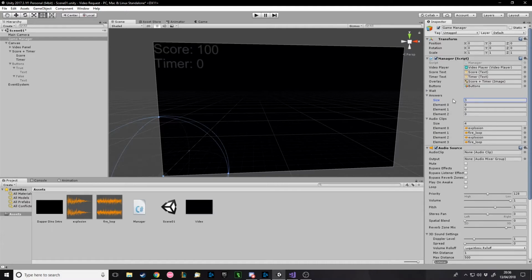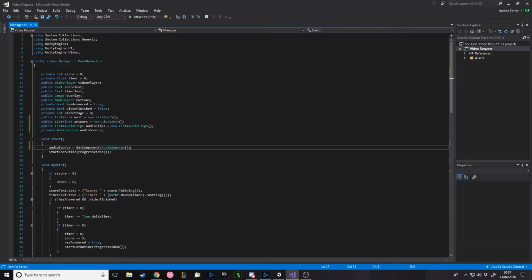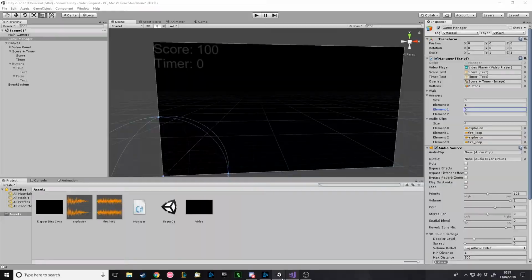Okay, and we're going to have it so that 1 means that the answer is true, like the correct answer is true, and 0 means false. So we'll say the answers go true, false, false, so 1, 0, 0. And the reason we're doing that is because we only need, well, actually, we could do it with booleans. You know what, let's do it with booleans. Public list of bools. That makes a lot more sense. I should have done that.